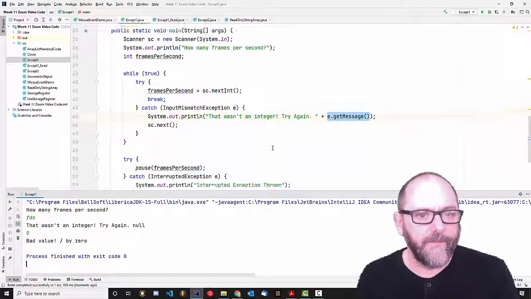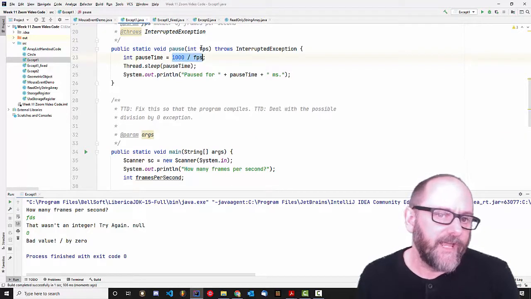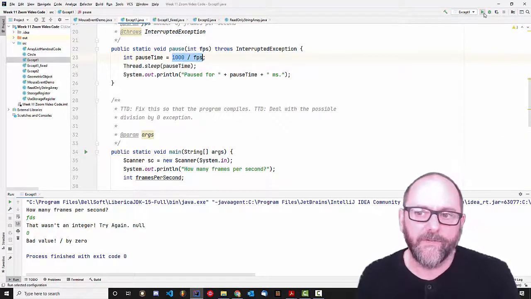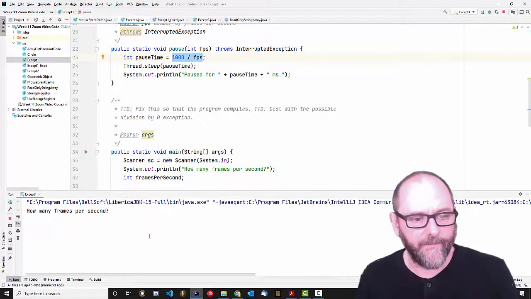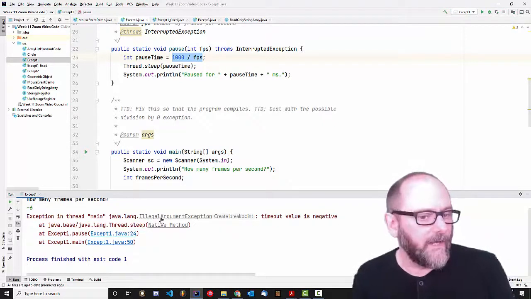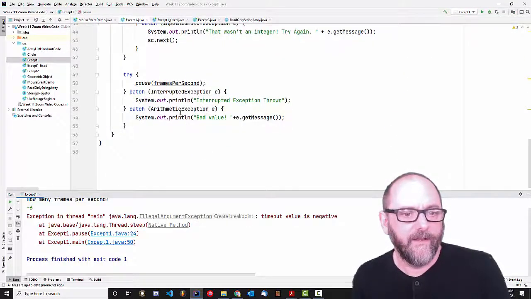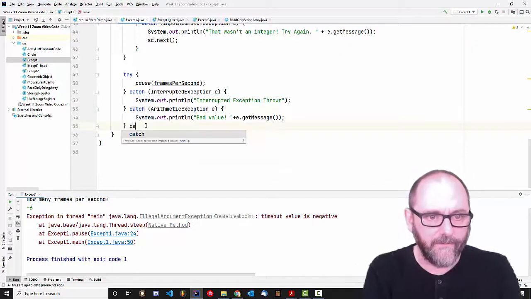There's one other error that we can throw up here, maybe. I'm not sure, actually. If I enter a negative frames per second, I'm actually not sure what that will do. So let's find out. How many frames per second? Say -6. There we go, illegal argument exception. So yet another type of exception that we can throw there. So we could catch that one too.